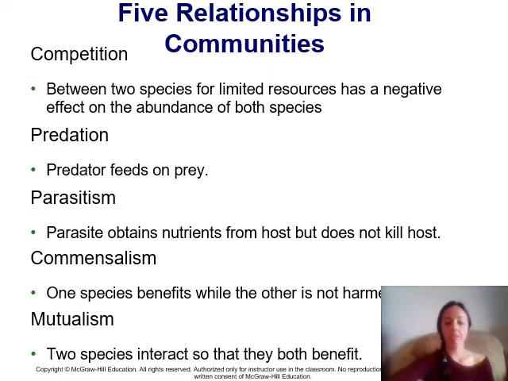And we have 5 different types of relationships that we can find within any community. We have competition, which is going to be the competition between 2 species or even within the same species for limited amount of food and habitat within any given area. And this will have a negative effect on the abundance of both species or both individual animals in a species.